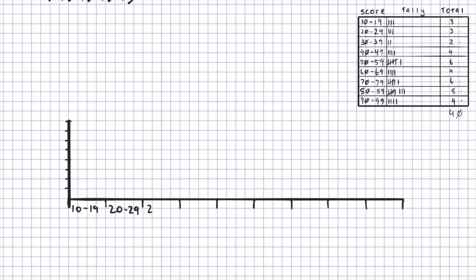So just to 39, feel free to fast forward again if you'd like. Okay. And there we have our x-axis values all sorted out. That is the x-axis for our histogram.